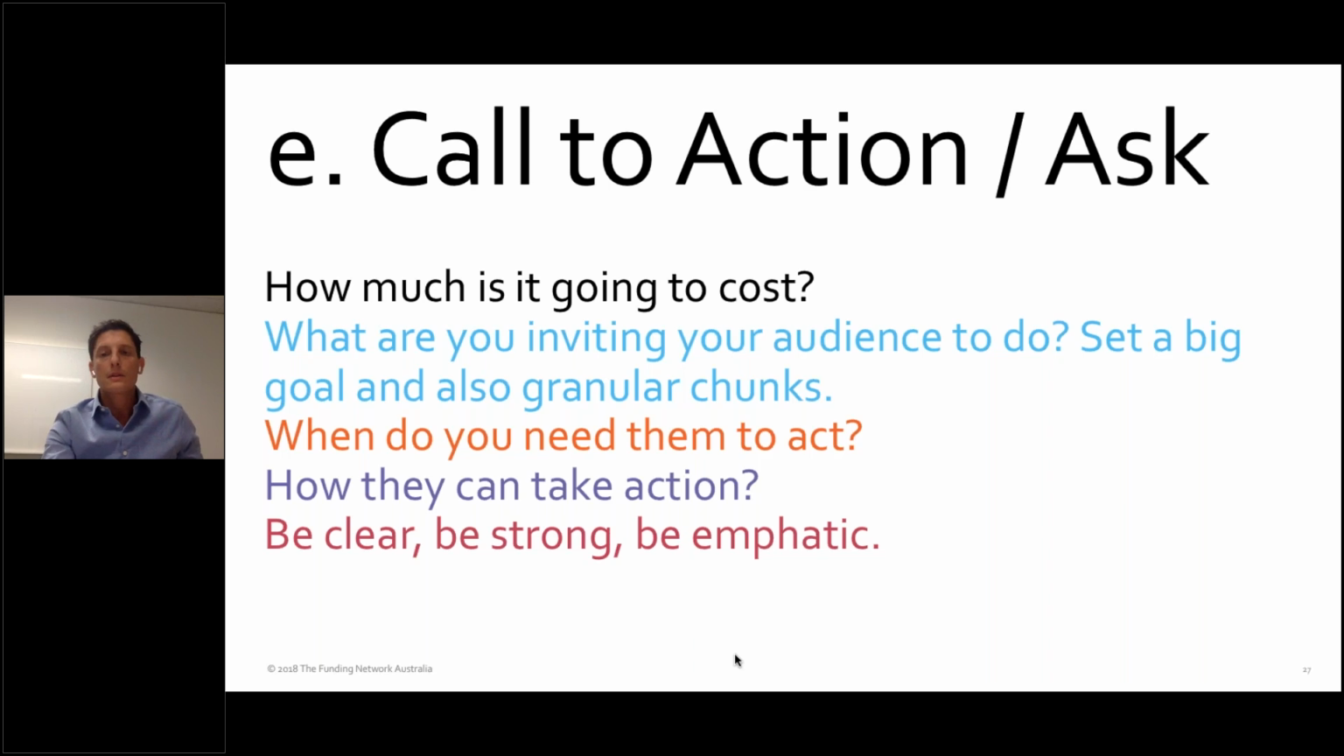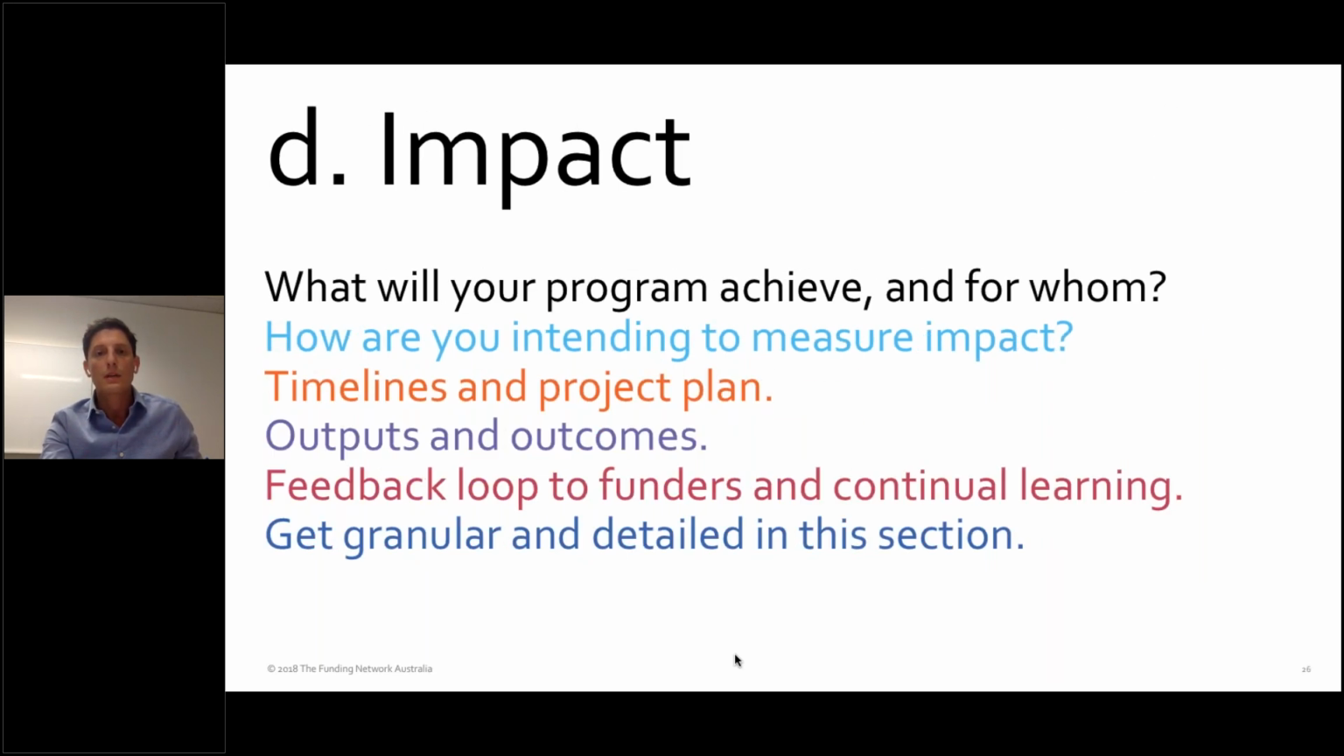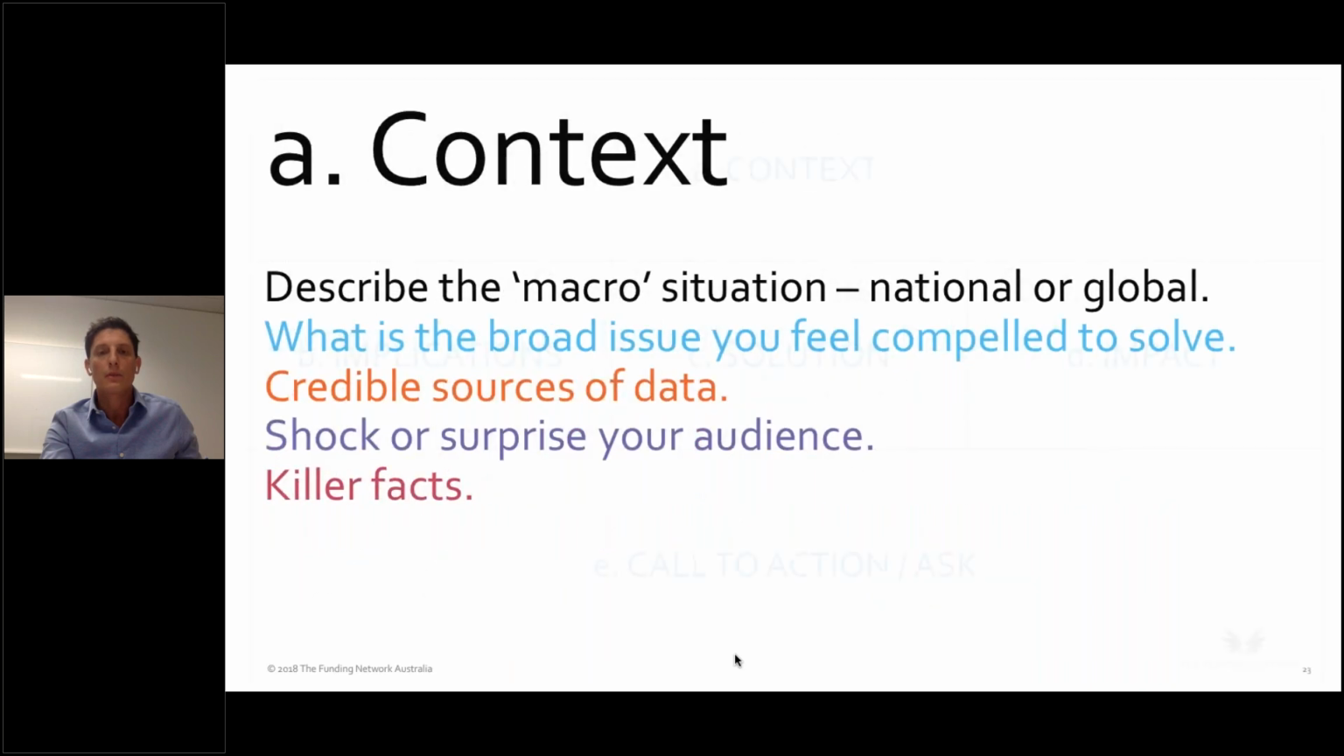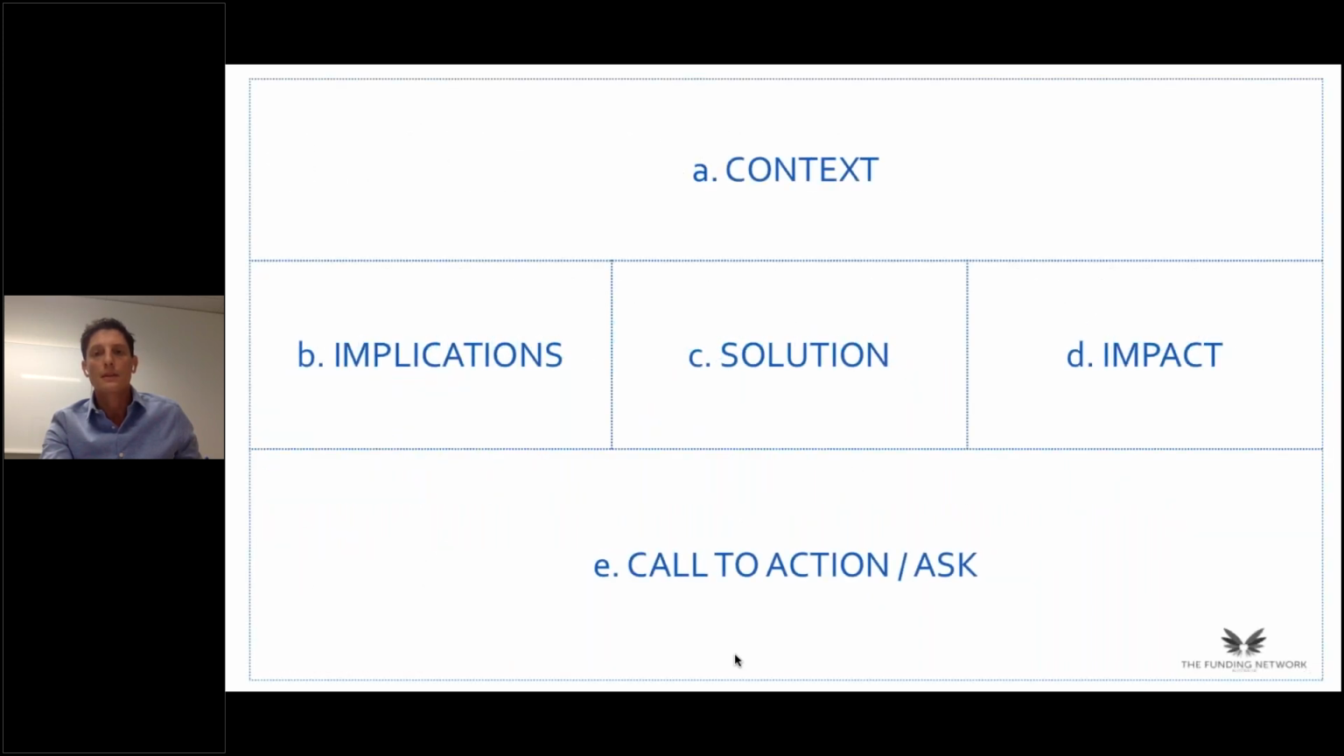So that's the map that we use. I'll just go back to it for a second so you can have a look, and you will get this deck following this. So that's the map: context, implications, solution, impact, and the call to action. And depending on the length of your pitch, you can work out how much time is spent on each of those sections. But as I said, with the short pitches that we coach people for in front of live audiences, always make sure that you leave at least 60 seconds for the call to action and the ask.